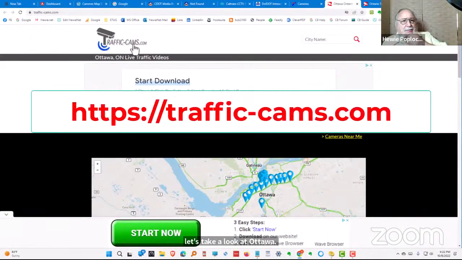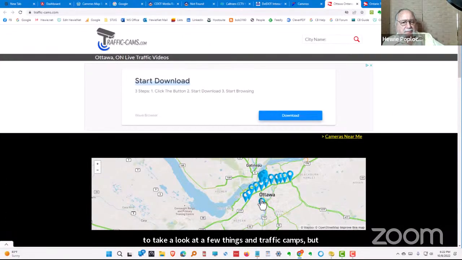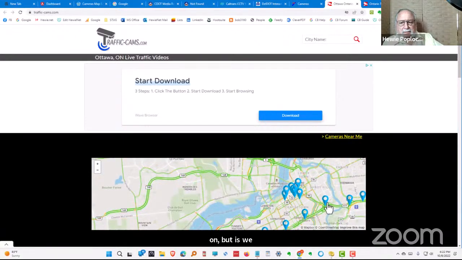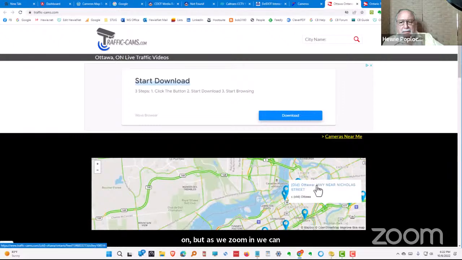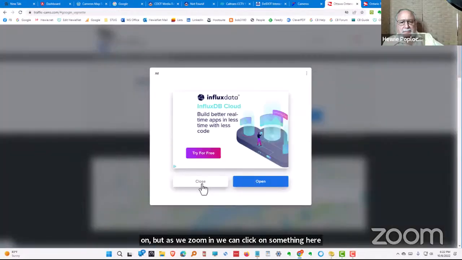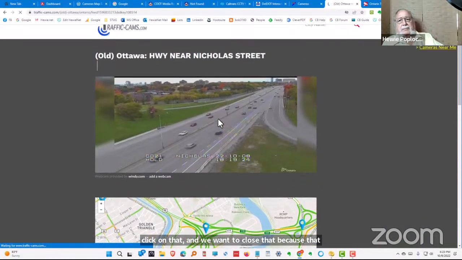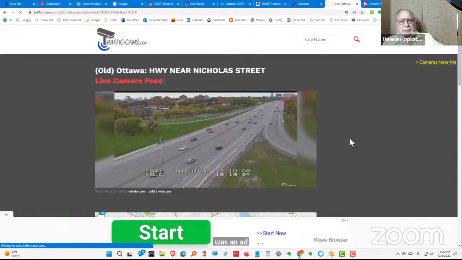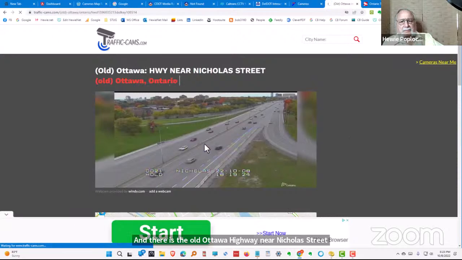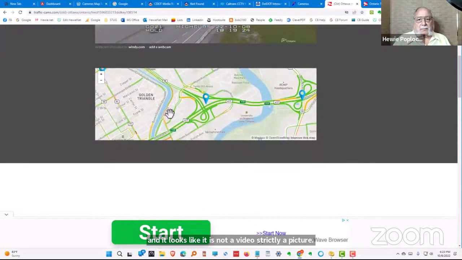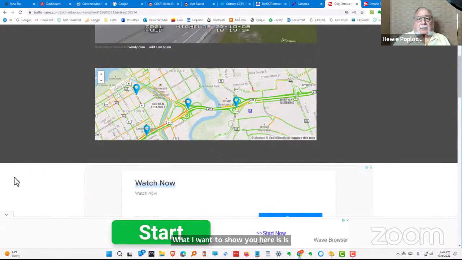Now, this site, traffic cams, we're going to take a look at a few things in traffic cams, but you'll notice here that that was an ad. So you've got to be careful what you click on. As we zoom in, we can click on something here. We want to close that because that was an ad. And there is the Old Ottawa Highway near Nicholas Street. It looks like it is not a video, strictly a picture.